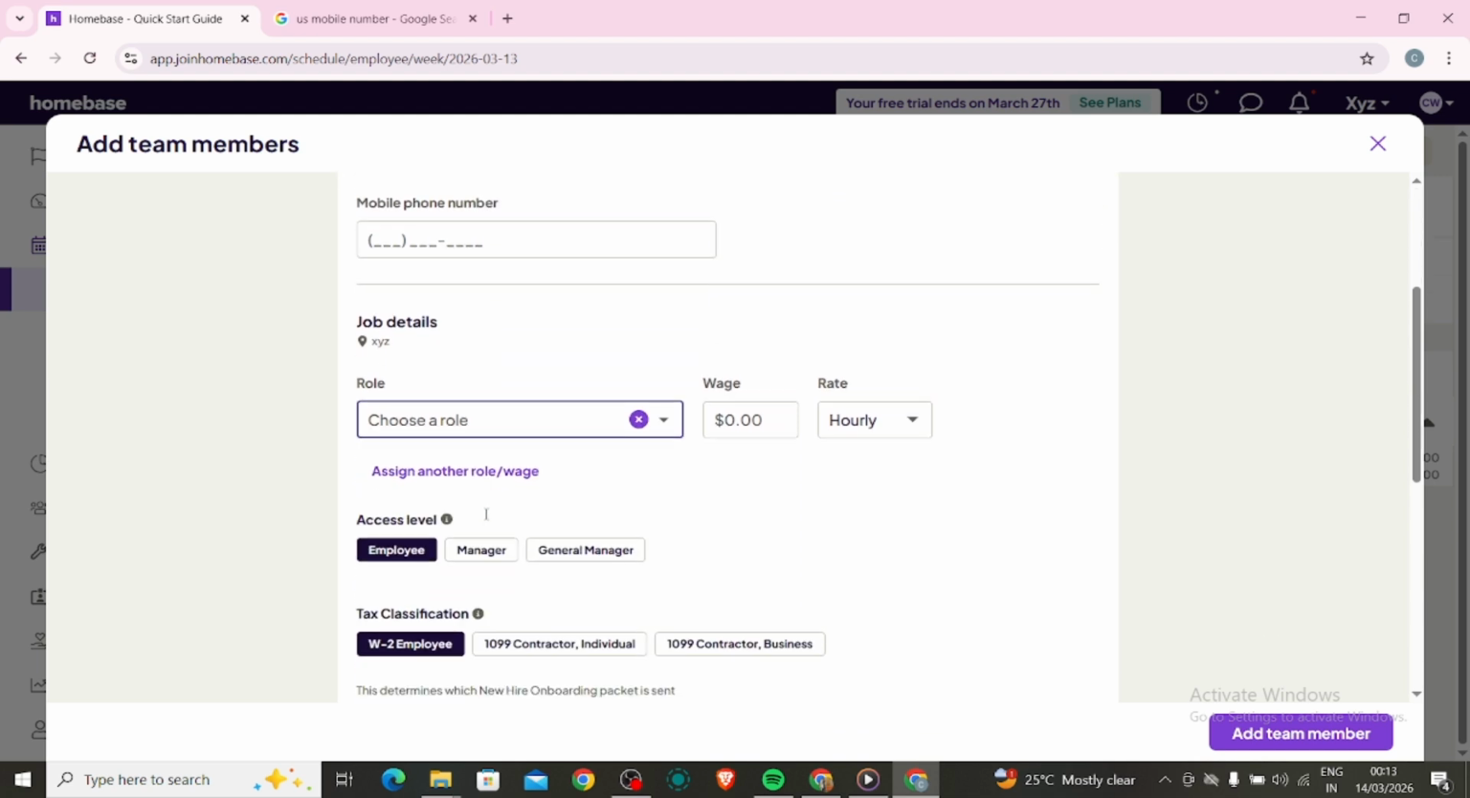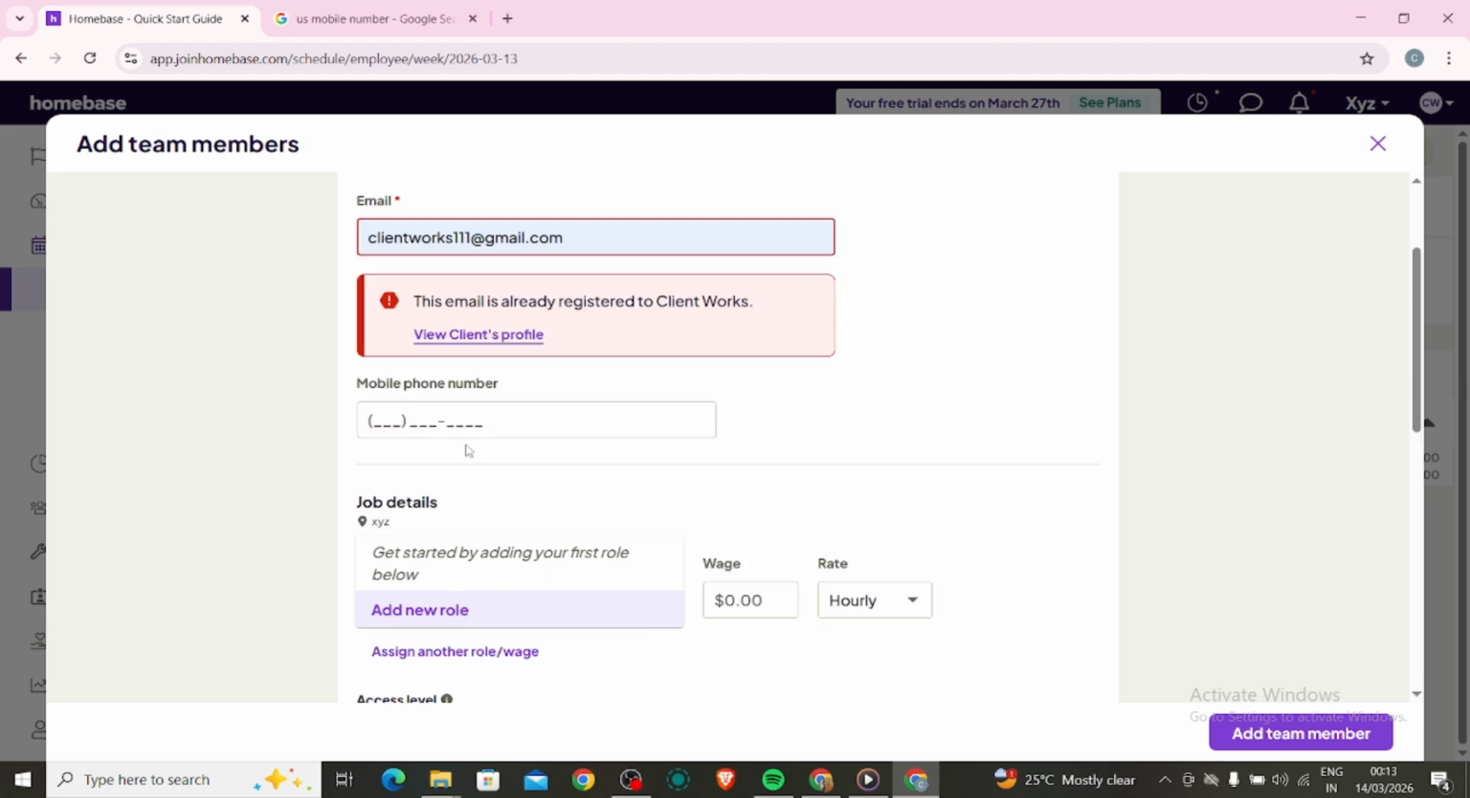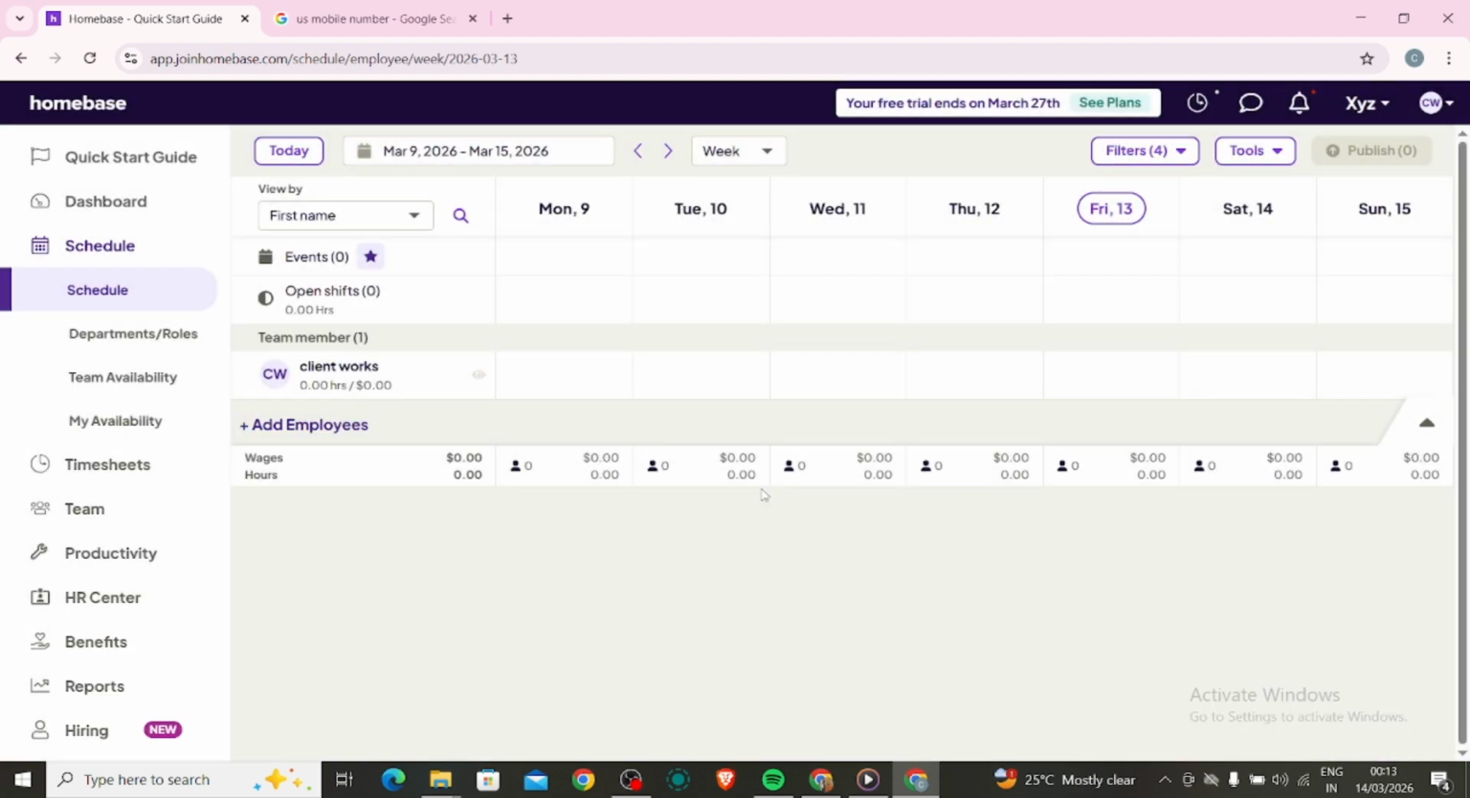Step 4. Create a new shift. Return to the Schedule tab. Click on a date and time slot where you want to create a shift. A shift editor window will appear.